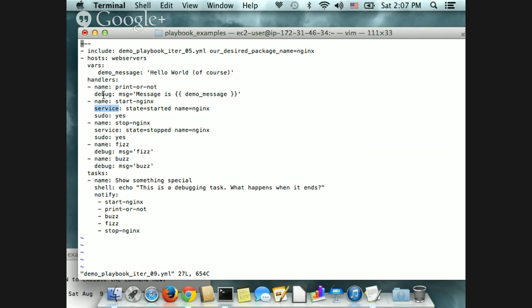But a new module is the debug module. Every module has its own documentation, so you have to look. This one looks for a key value of message. If you don't provide it, it will just say hello world. So that will actually, just like doing prints in Python code or something else, print out something.